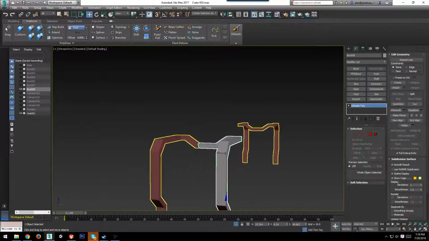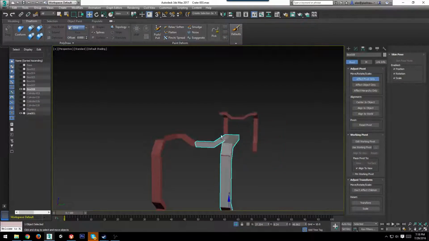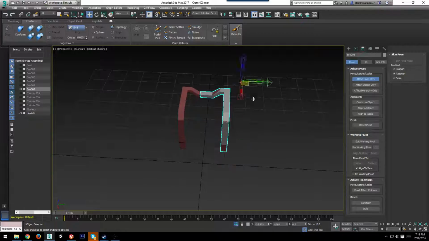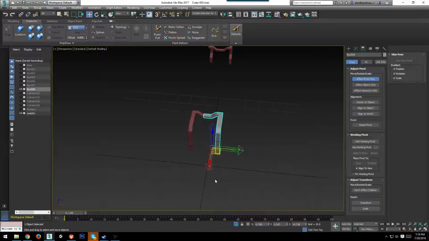So with that, I'm going to select this. I'm going to go to my edit pivot section here. I'm going to go to Affect Pivot Only. It's going to allow me just to move the pivot around. And I'm going to go to my Align tool here. If you click and hold, there's one with a little lightning bolt. That's the Quick Align tool. It lets you click on another object and click on the handles there. And what that's going to do is give them the same pivot.